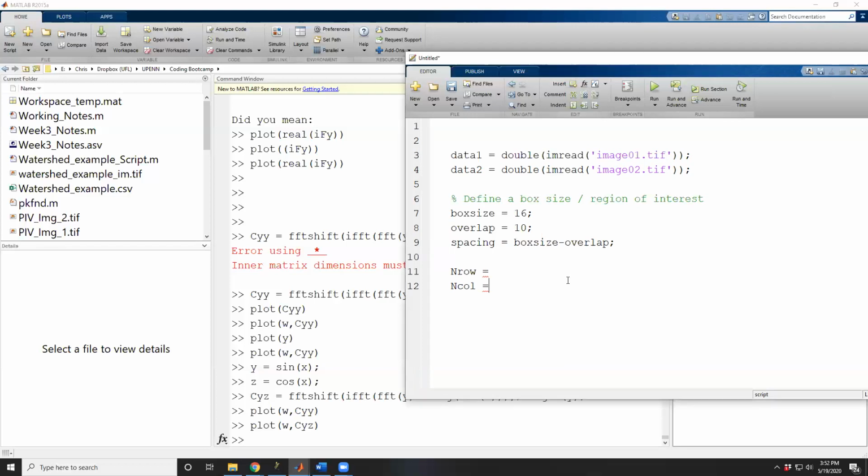All right, and we can do this by saying, well, we know the size of our data in the x direction is size of data 1. If we subtract the box size, that way we're not getting our box covers this full part of the image, and divide it by the spacing. I'm going to throw some parentheses around here. It should tell us how many boxes fit within our row.